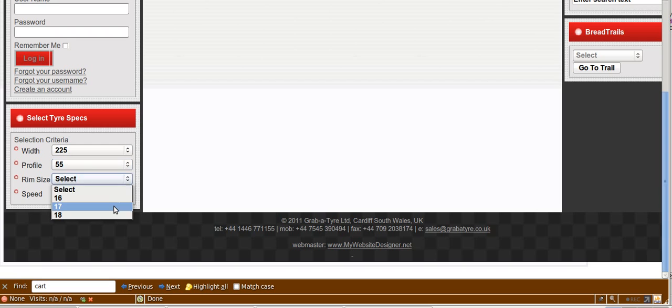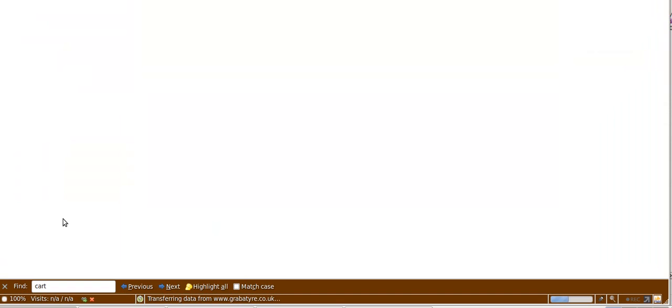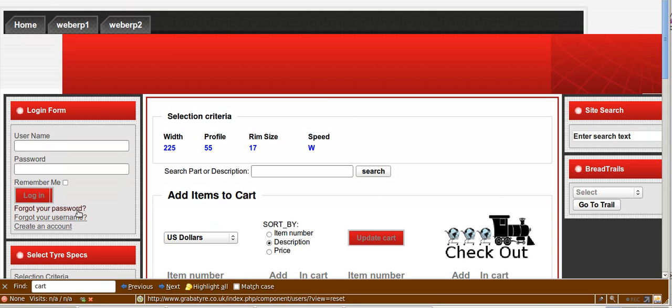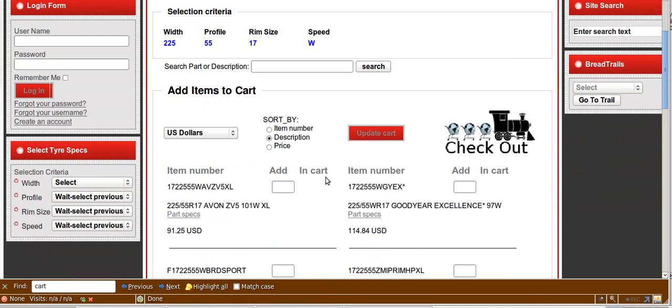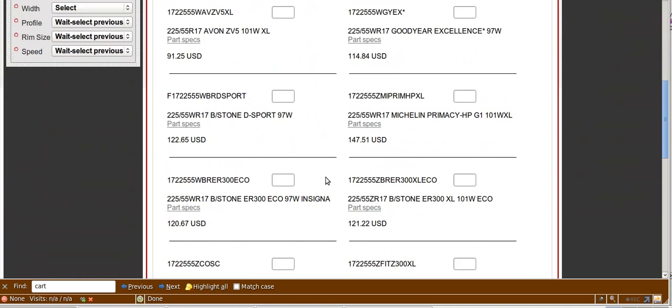and choose the rim size. And now it goes and finds the speed selections that have all those three criteria, and we choose that. After choosing the fourth criteria, then the catalog is displayed with the tires that meet that criteria.